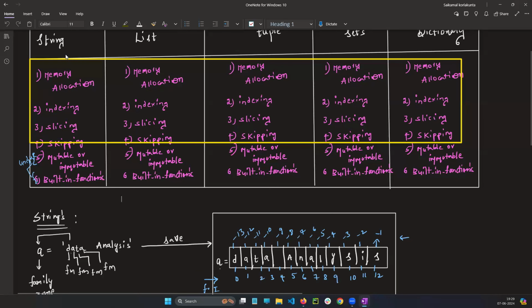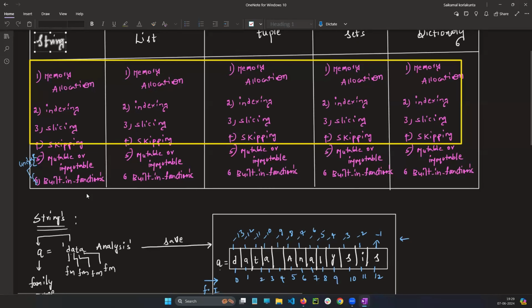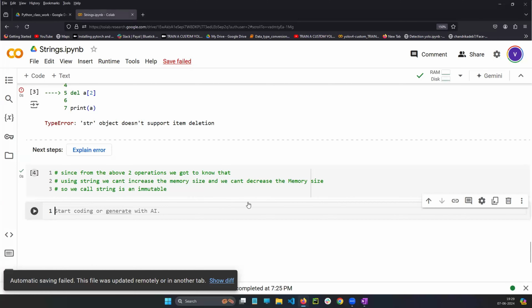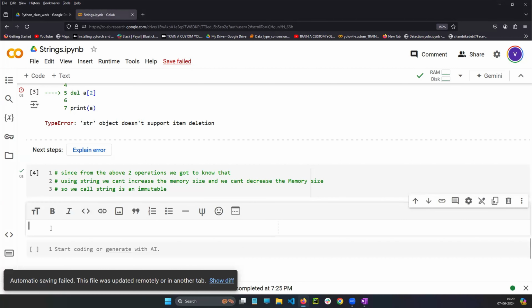String also has its own functions. The list also has its own functions. You can't use one concept's functions in another area. List functions we can't use in string, and string functions we can't use in list, I'm telling you. So now what we are going to do? The built-in functions which come under string.